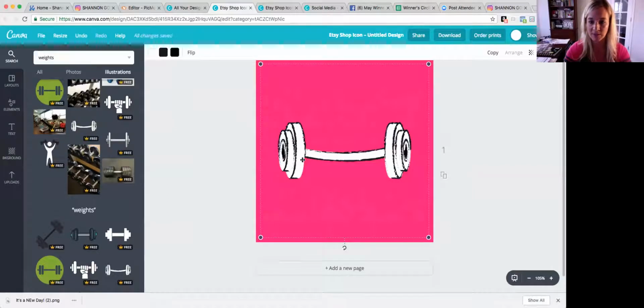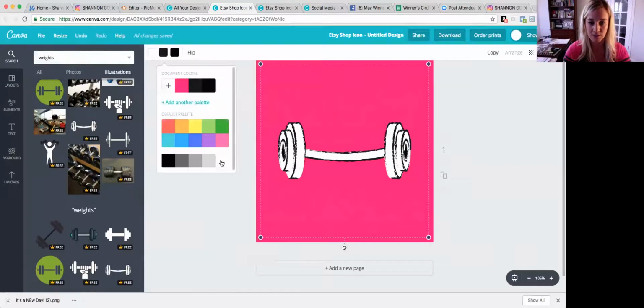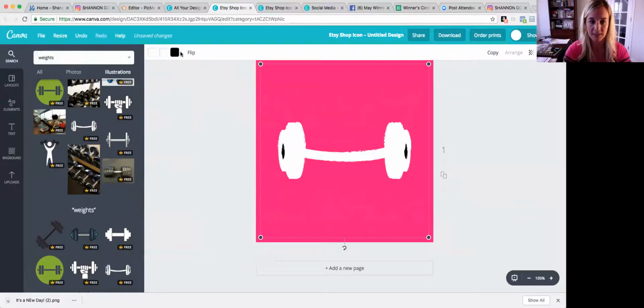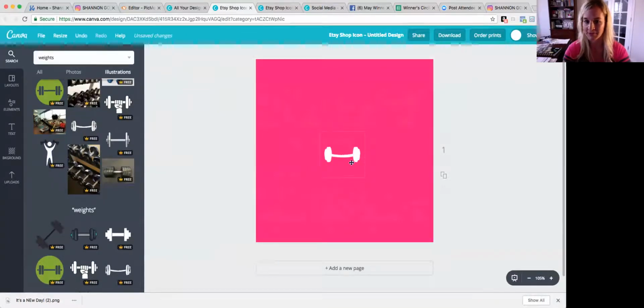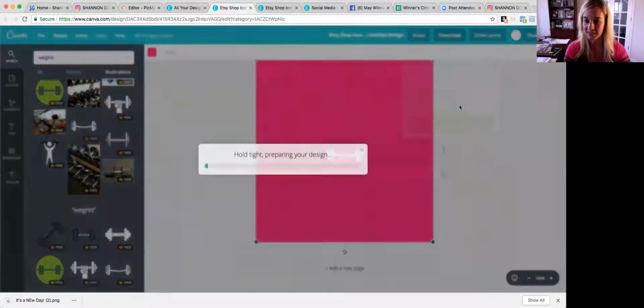So like there's a barbell, and then I just made everything white. You can just click here and go up here, and so it's all white. Then I scrunched it way down to like there. You have to scrunch it pretty small and get it in the middle of the page, however the middle is right there. And then you download it here.